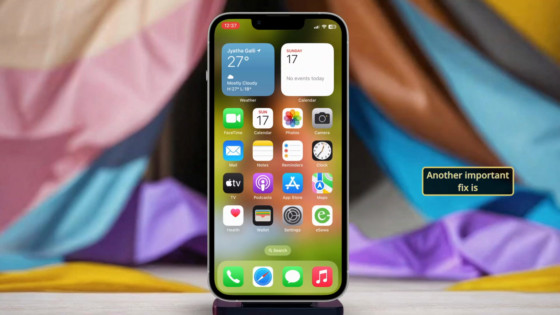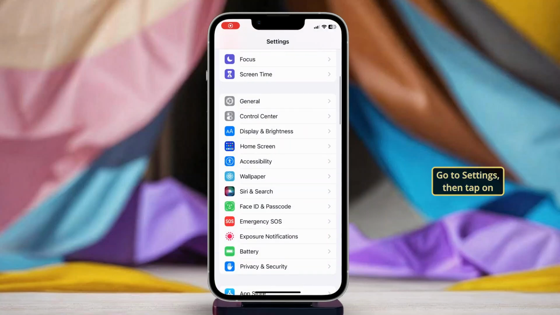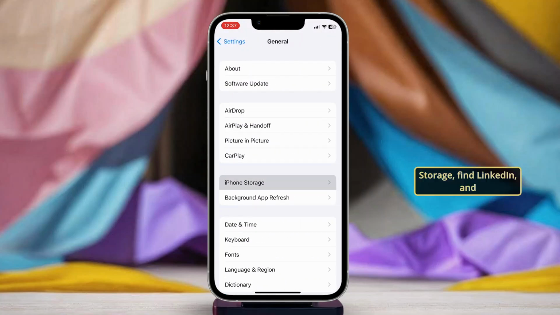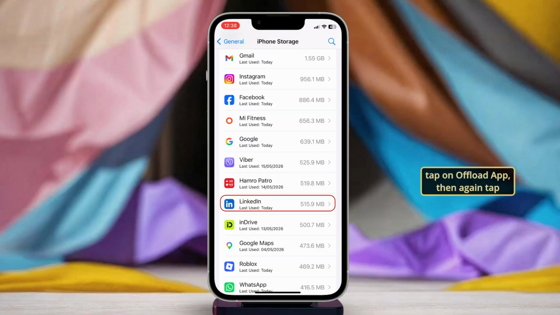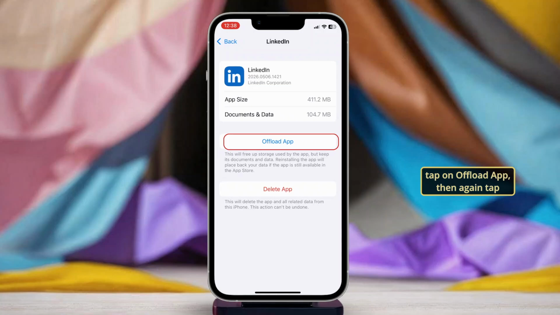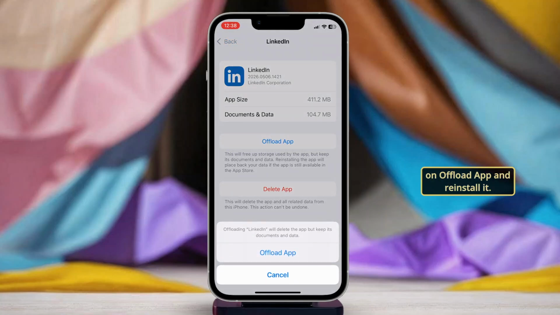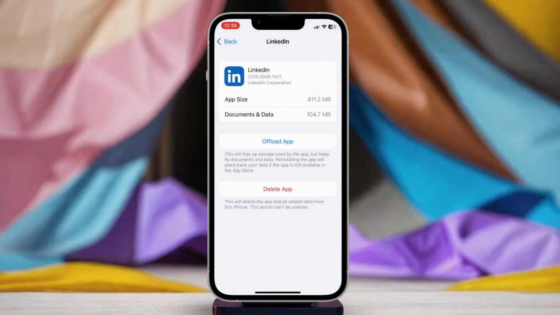Another important fix is reinstalling or offloading the app. Go to Settings, then tap on General, then tap on iPhone Storage, find LinkedIn, and tap on Offload App. Then again, tap on Offload App and reinstall it. This refreshes corrupted app files without affecting your account.